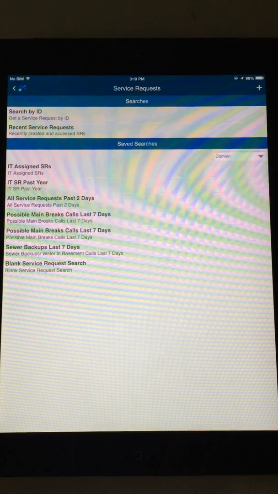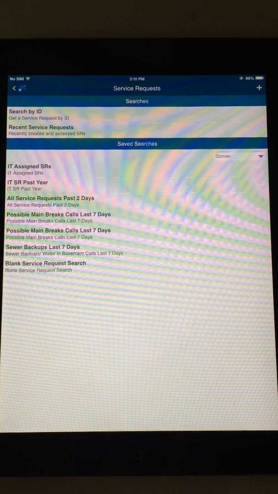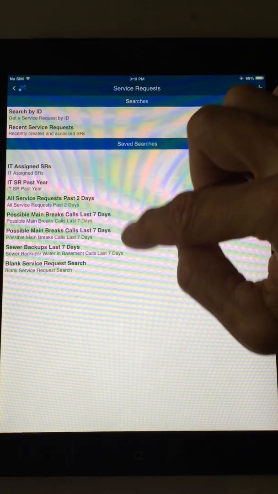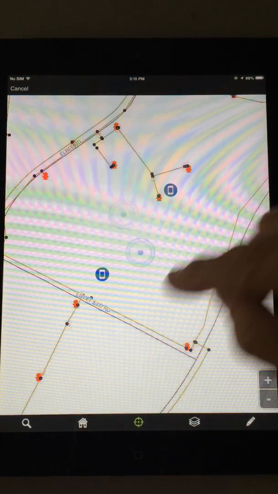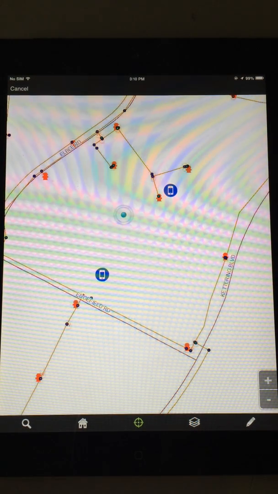I've got one other thing I want to show you also. If I go into service requests and I go into my saved searches and I want to look at blank service requests. I got to find one that has information in it. How about that? There we go. I want to see those on the map. Hit the plot key up here on the top right. Hit the plot key and it'll bring up the map, and there they are. Right there, those two. I just mapped those two service requests.